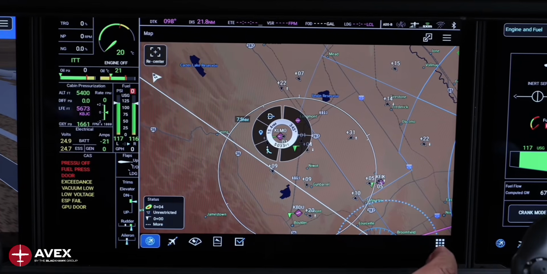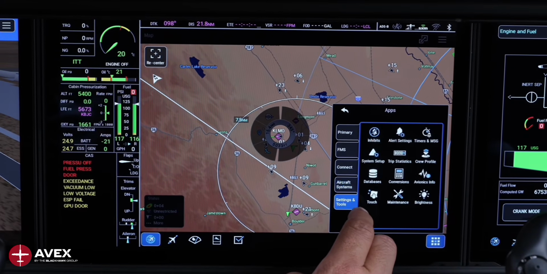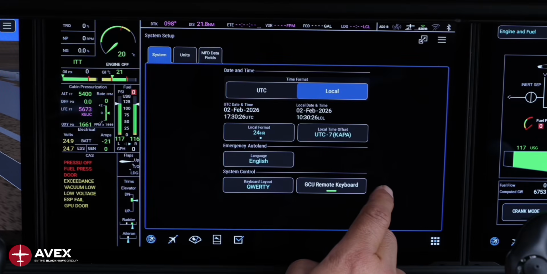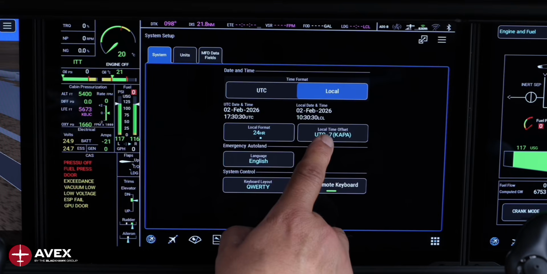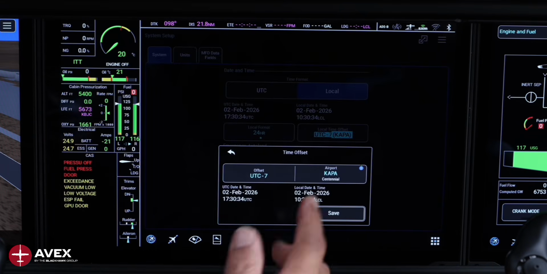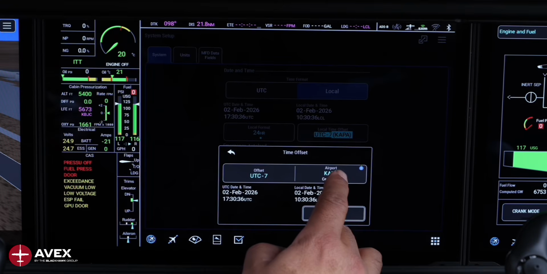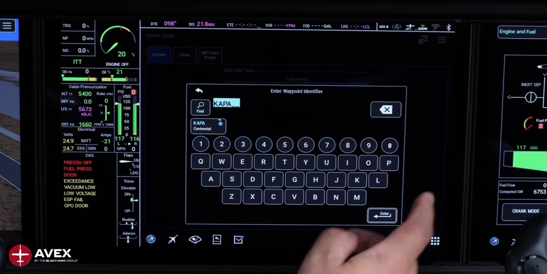Yep. Another thing I thought was pretty cool in aircraft systems, system setup, the time. Right now it's 24 format, local time offset, 12 hour. But here, obviously we're in Colorado, but let's say we're going to be, what's a popular one, Camarillo.